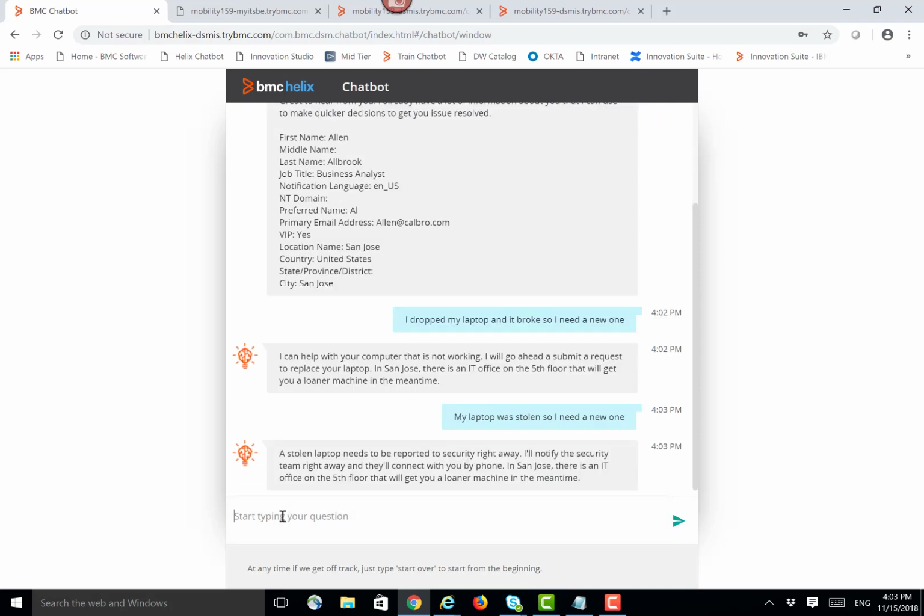Again, the chatbot knows that this needs to be reported to security right away. They've already notified security, and security is going to give you a call. Once again, it knows that you're in San Jose, and you can go get a loaner up on the 5th floor.